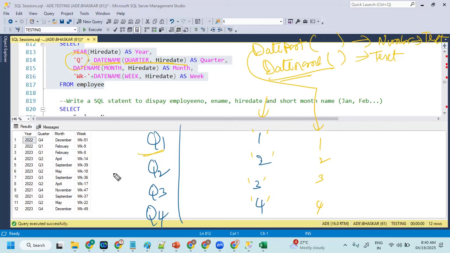The same thing you are doing for the row. WK, yes, hyphen. Same thing is happening for this also. Okay, understood. Thank you. Sir, in date name, the first argument we can give month, year, and quarter, and days also we can give, no, sir? Any interval we can give. Okay, sir.